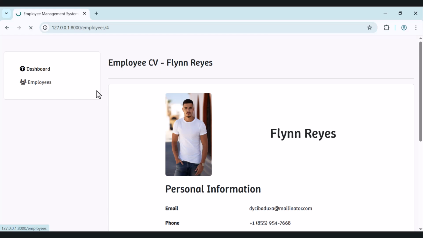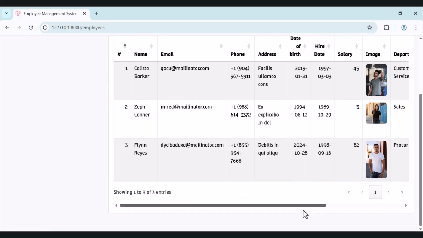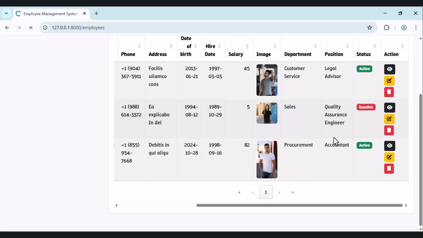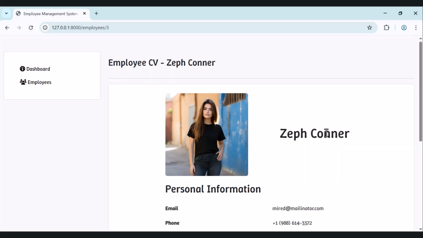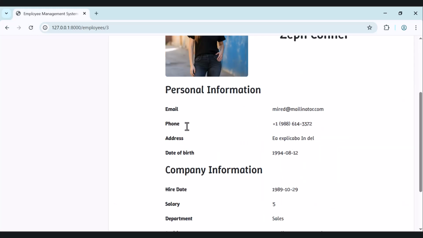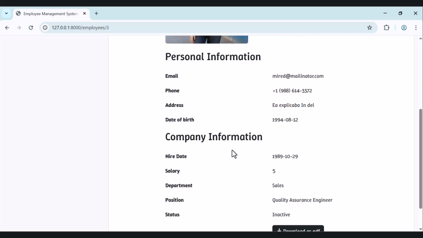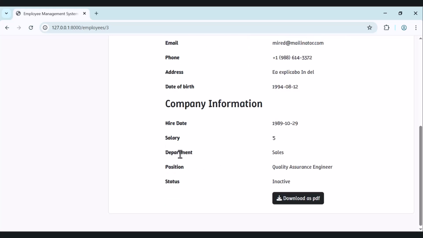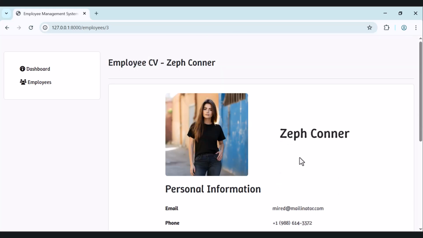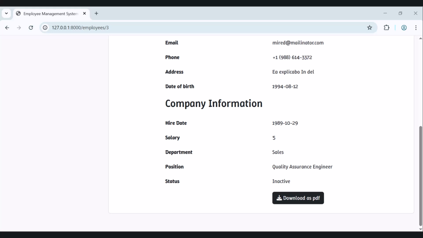Let's see another employee. For example, this one that is inactive. So we have name, email, address, date of birth, hire date, salary, department, position, status, and we can download. Okay. So now we are done with employees. So we need to move to the attendances and the holidays. And later we will download the CVs as PDF.